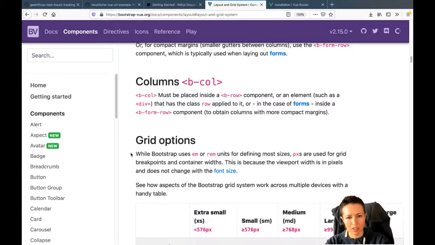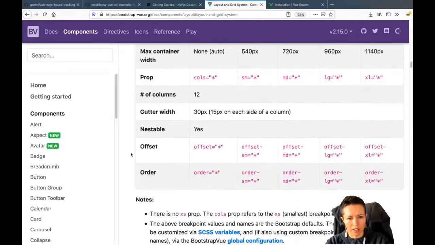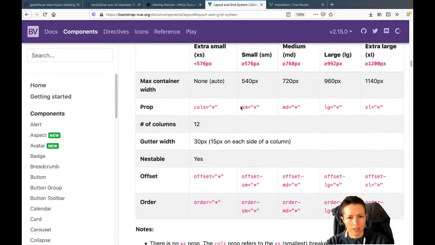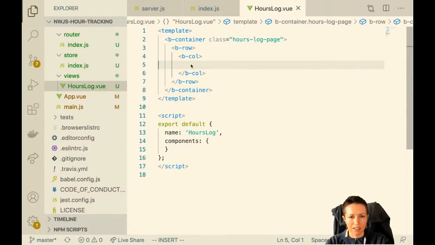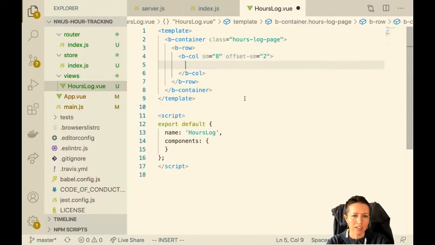B row. Here's column, which I want. So how do I? Okay, so I can do offset equals or offset dash small. And then, okay, so the props are small, medium, large, extra large, normal. So into B column, I want the table centered on the page. So for small I'll do, let me try 8 columns, and then offset small is 2 columns, because there's a total of 12 columns.